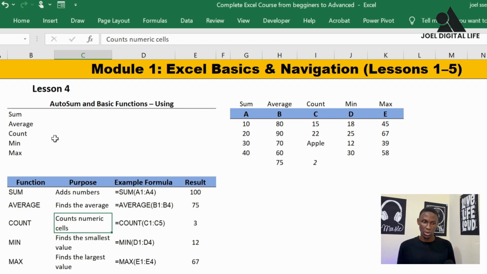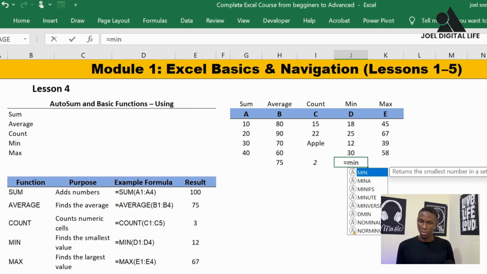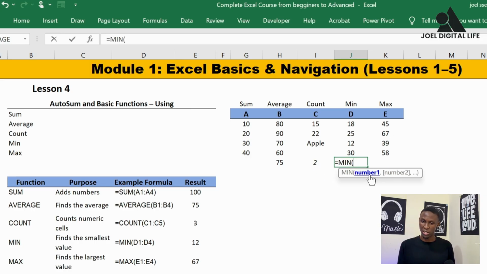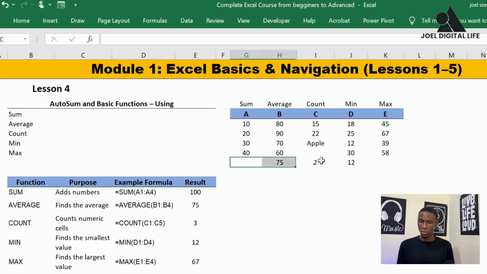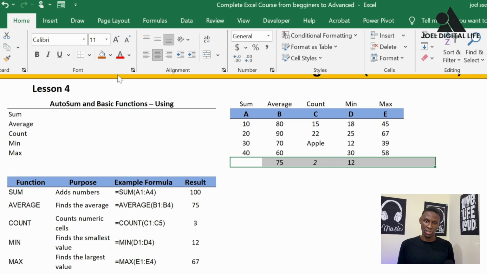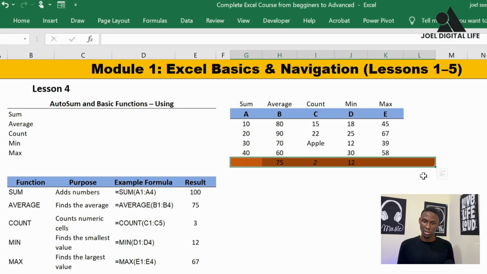And let's see what we call the min. The min basically finds the smallest value within your data range. How to apply it? Also, you begin with an equal sign, then you type min, and it will pop up. You double click it, then you highlight all the cell range you want to use. After that, you close the bracket and hit enter. As you can see, it gave us our result. Let me just highlight this. It gave us our result, which is 12.